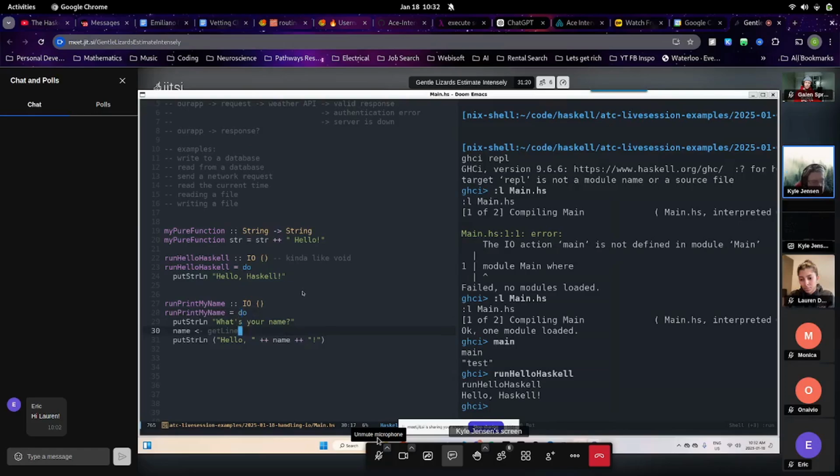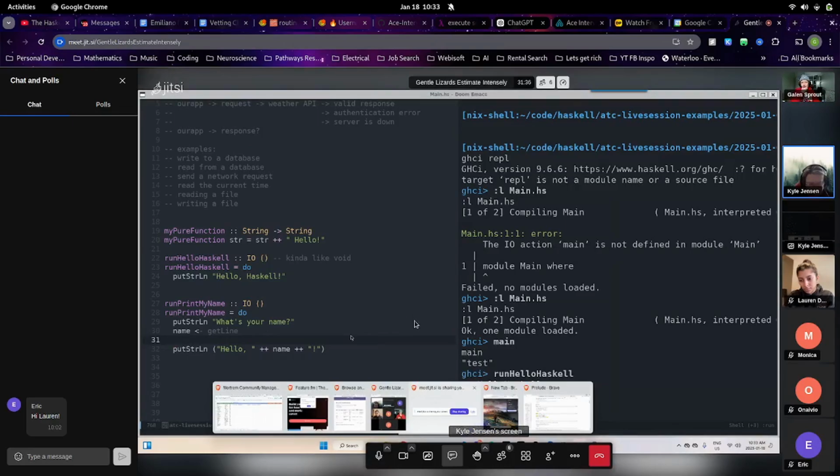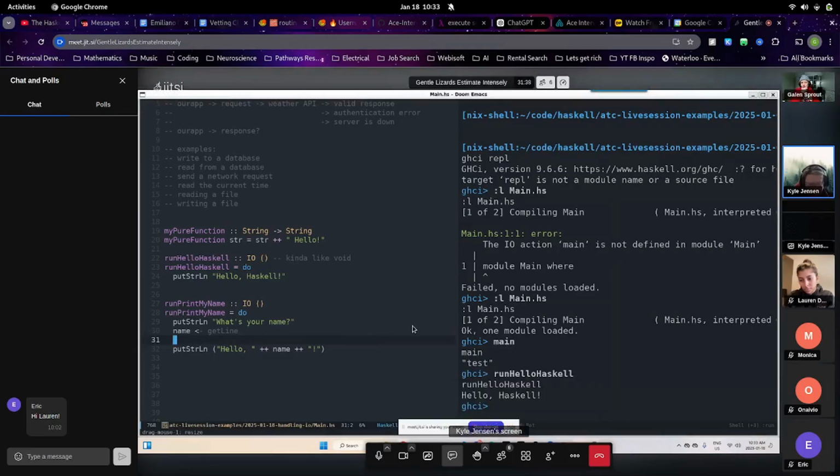So what's a good way of showing this? getLine has to have the same context. It has to be an IO action. I can't just put something like a reader in here, or it'll throw an error.